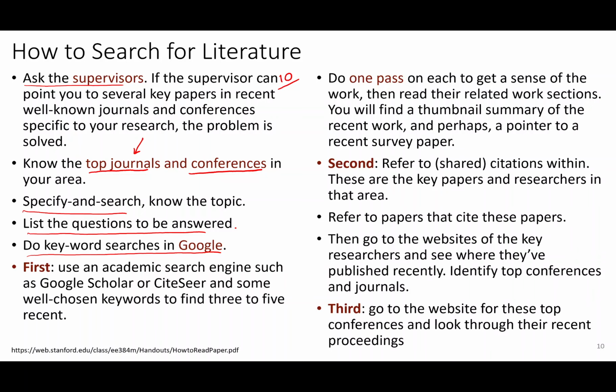All right, now coming to the proper phase of literature search. First, we use an academic search engine like Google Scholar or CiteSeer to find the papers using well-chosen keywords. So if you can find 5 recent papers, that would be great. And then we do one pass on each to get a sense of the work. Then read the related works sections. You find a thumbnail summary of the recent works and perhaps a pointer to a recent survey paper. Then you are lucky because you found a summary of all the recent work relevant to your topic.